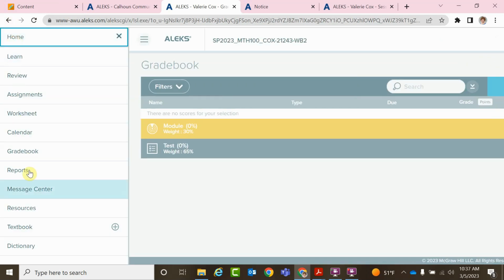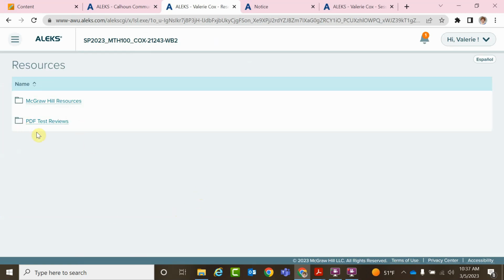Okay, let's see. Anything else in there? Message Center, there it is again. If you want to contact me, use that. And if you want to look at a textbook or dictionary, resources would be the place. Let's click on resources. PDF test reviews. Now those are test reviews. Those are probably old ones. Don't know if they're as accurate. I need to look at those.